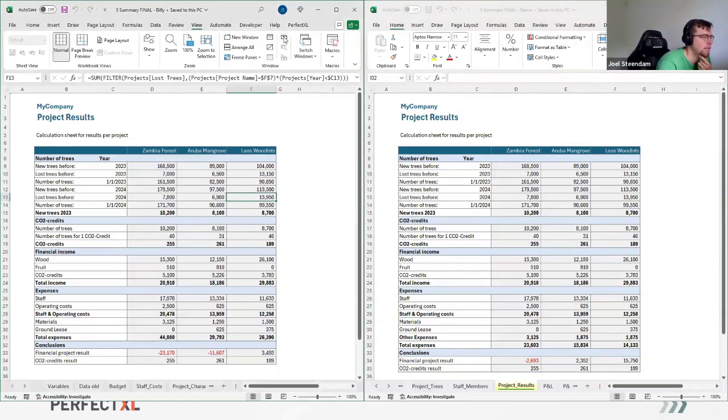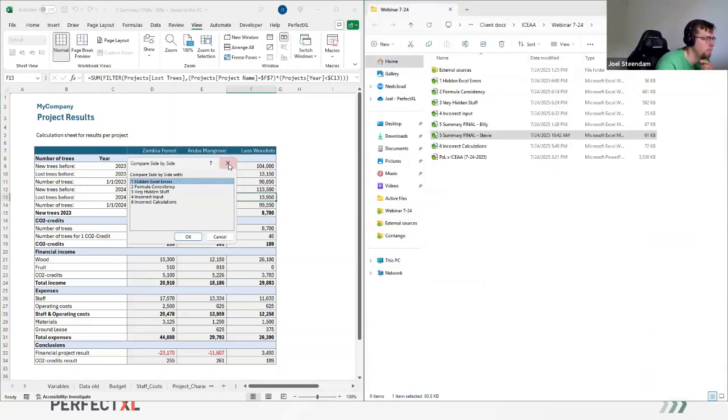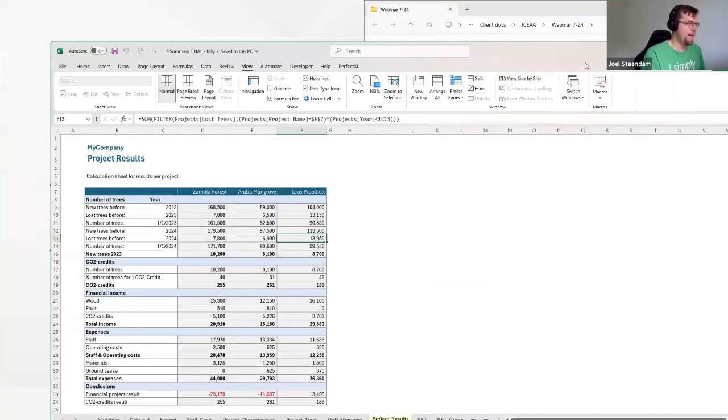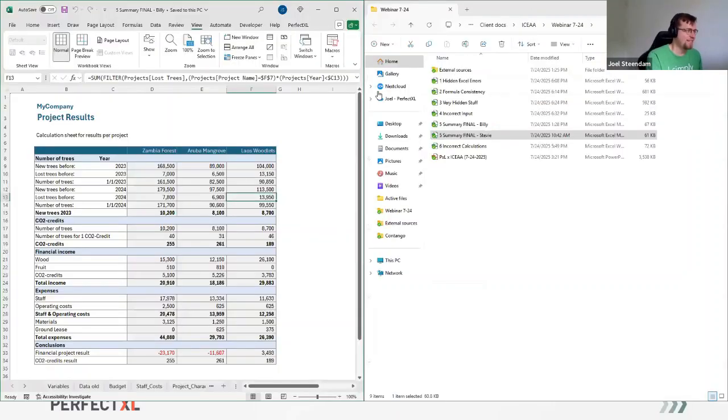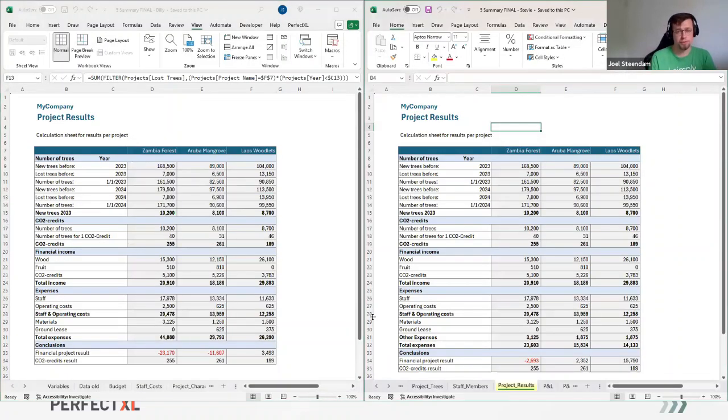Go into Excel, click this little view side by side button, and for some reason, it doesn't allow me in Excel to select the file I actually want, which is the summary final from Stevie. Maybe if I close out of this, let's try that one more time. Nope, doesn't let me. Anyway, point being, it's quite difficult in Excel to have a really good, clear overview of what's actually changed between two versions of the model.